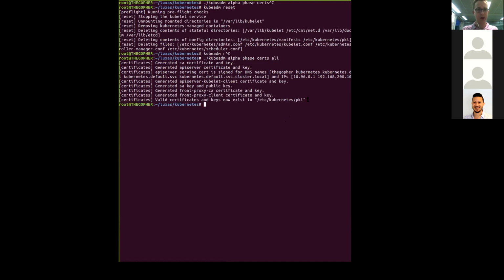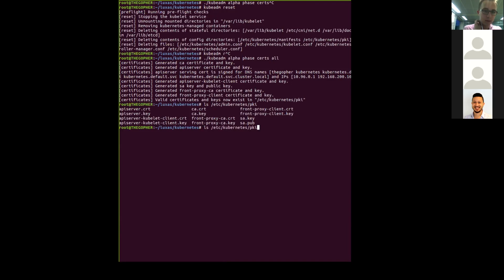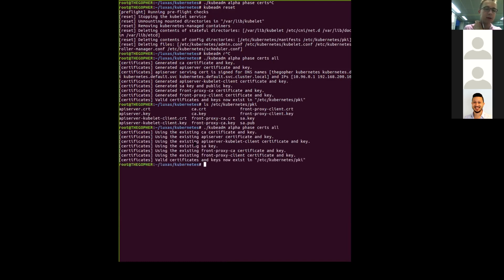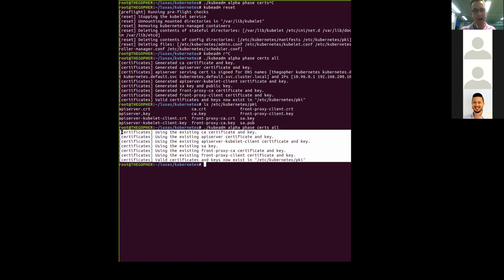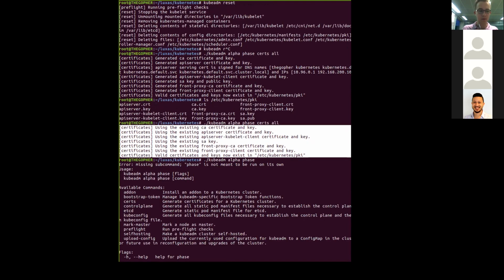So now I ran kubeadm alpha phase certs all, and now in PKI I see my certificates. I can do this again, and it will notice that there already are valid certificates here. I'm not going to override them. It's idempotent, so it checks that things are as they should be, and I'm just doing nothing right now. Does it check to see if they're valid based on whether or not they're expired? Yeah, it does. Okay.